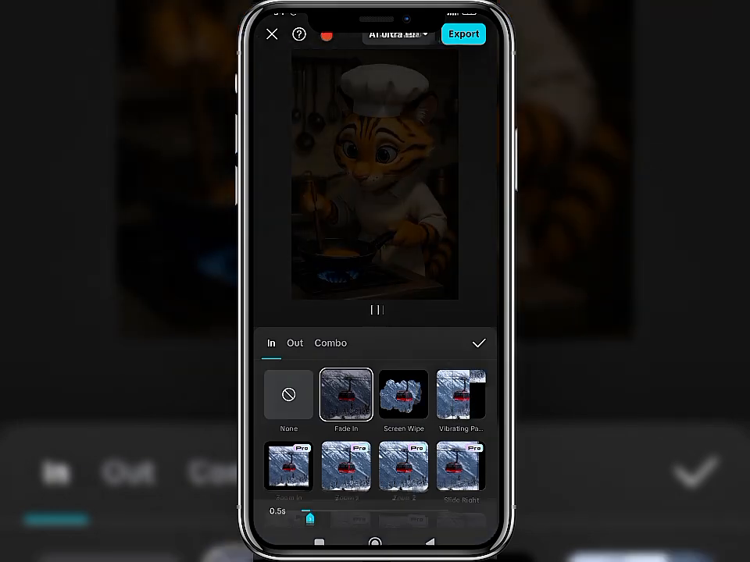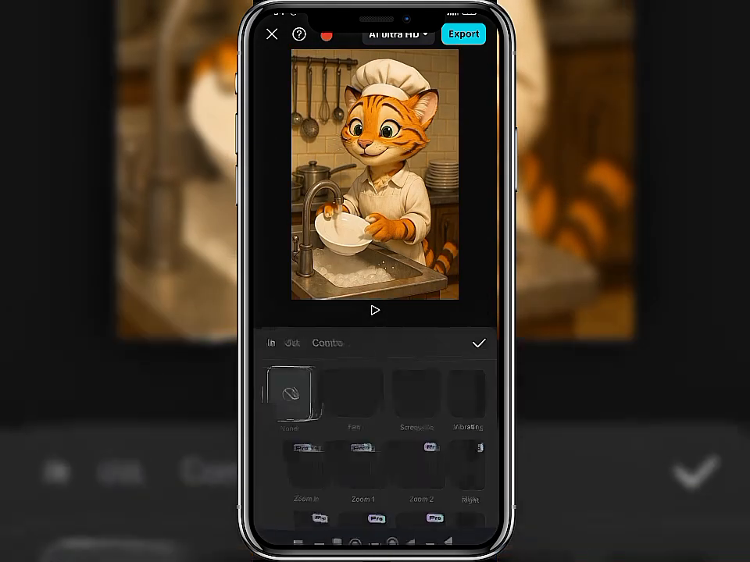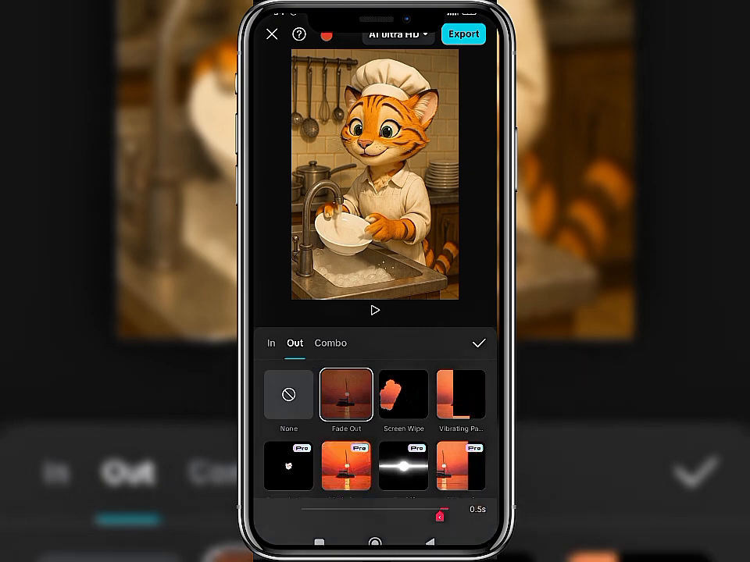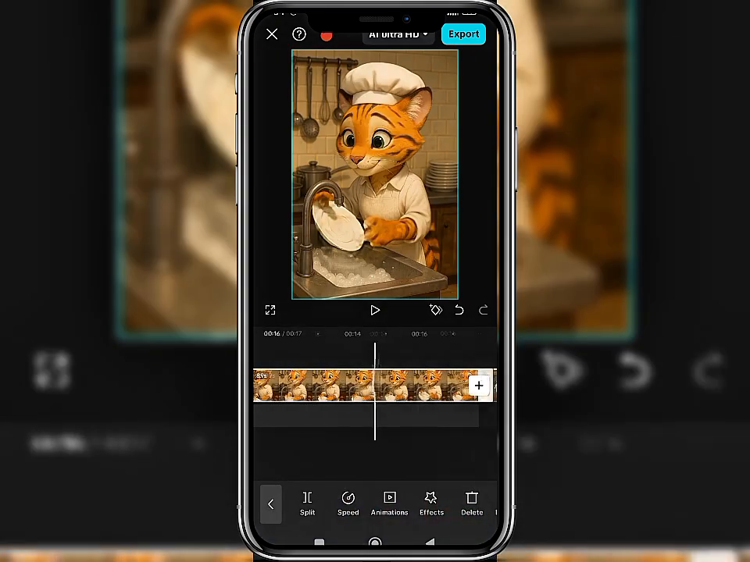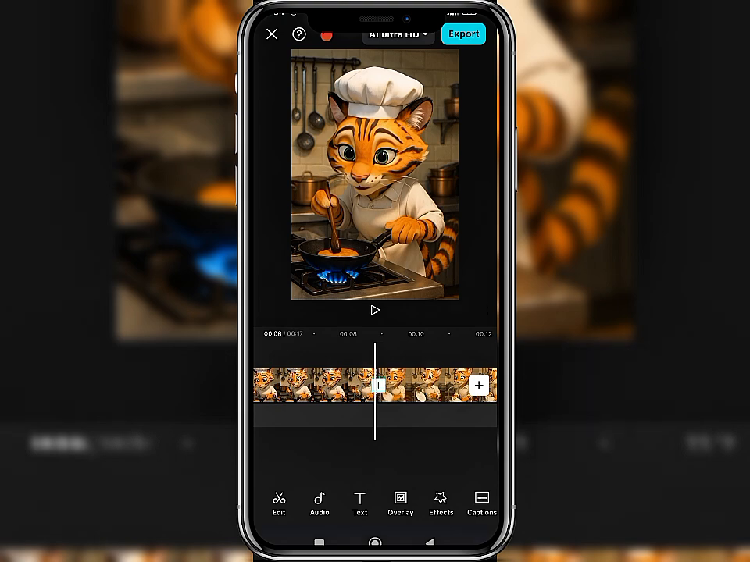How do I want it to come in? I say fade in. So you see, I'm going to head over to the next one. I'm going to add animation. The outro is going to be fade out. So you see now, and then the next thing I did was to add animation in between the two clips. In between the two clips, I want to add animation.